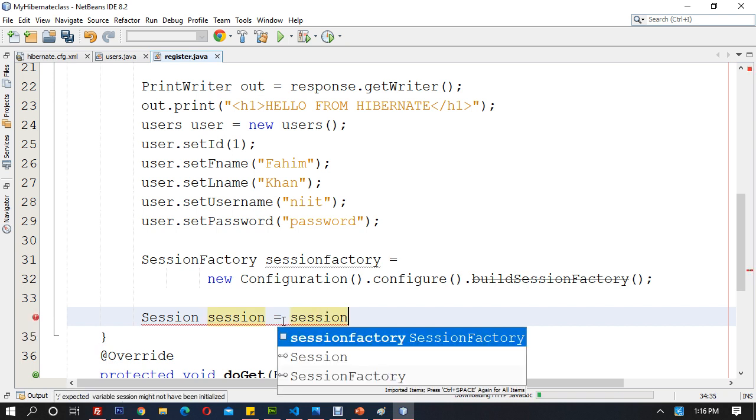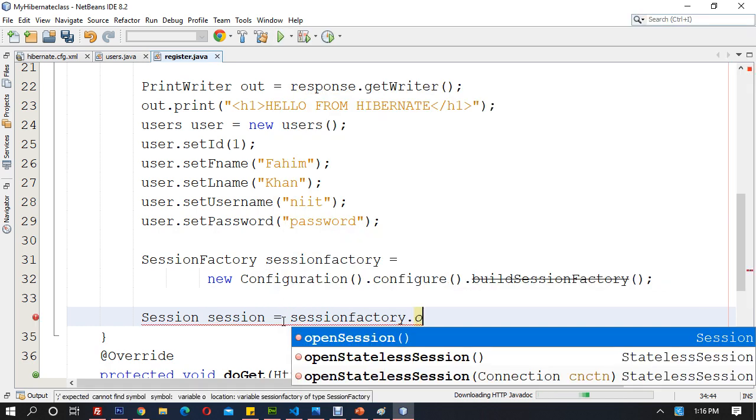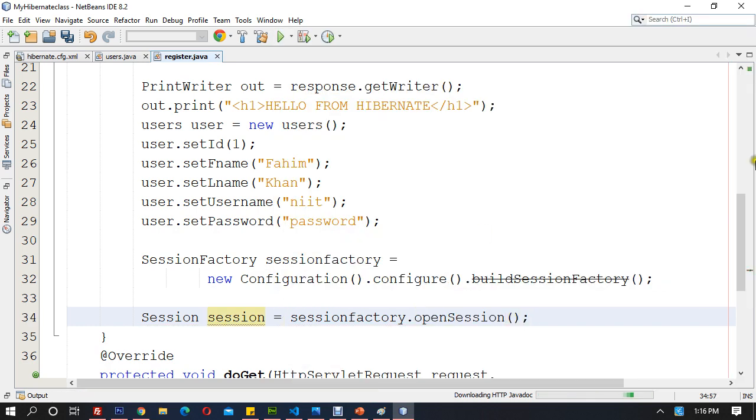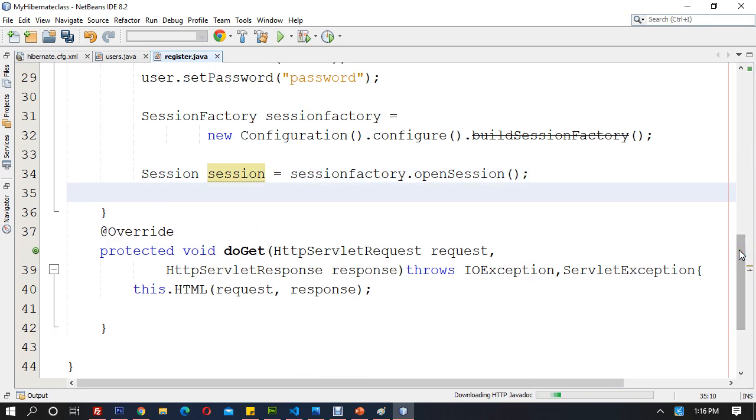I'll use the session factory object, sessionFactory.openSession(). Now your session with the database is open, completely open. You opened your connection. Now what do you want to do? What do you want to deal with? Right, so I want to do a transaction. So I'll say session.beginTransaction().